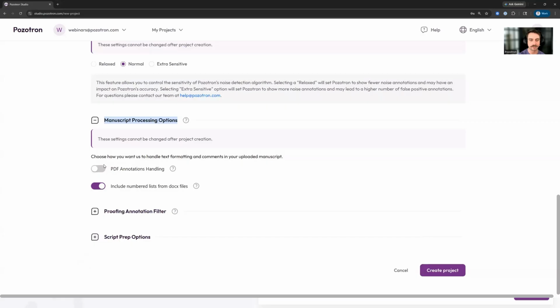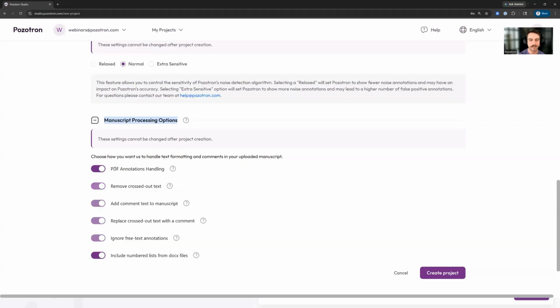What I mean by that is if I turn on PDF annotations handling, this is going to do a number of things. This is going to remove any crossed out text. So if you have a strike through any lines in your PDF, Pozotron will see that and it won't read whatever has been struck through. Similarly, a comment in your PDF, Pozotron will actually read your comment and insert it into the script, so it knows that the narrator is expected to say what's in the comment.